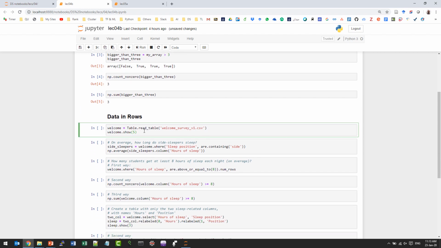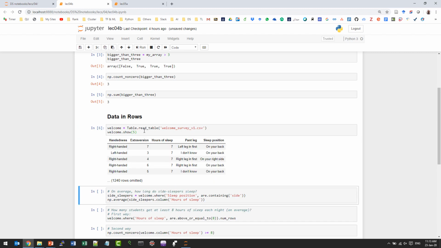So let's now go through the actual demo. We will use a very nice survey. It was done on students registered in a class. They were asked some questions, some not so traditional, like whether you are left-handed or right-handed. The extroversion here means how social you are, on a scale. So 7 maybe or 8 or 9 means you are very social. Then hours of sleep on average.